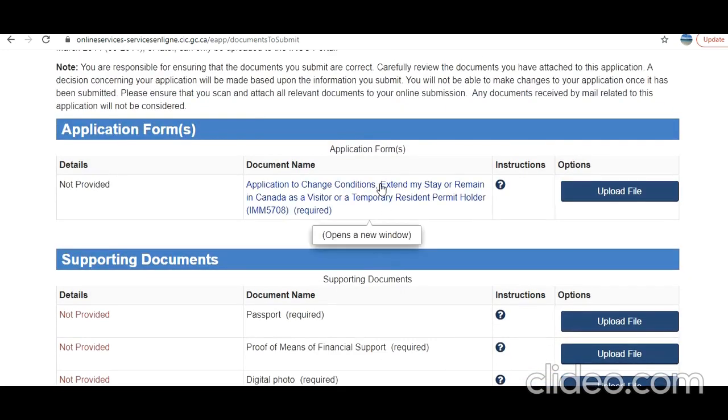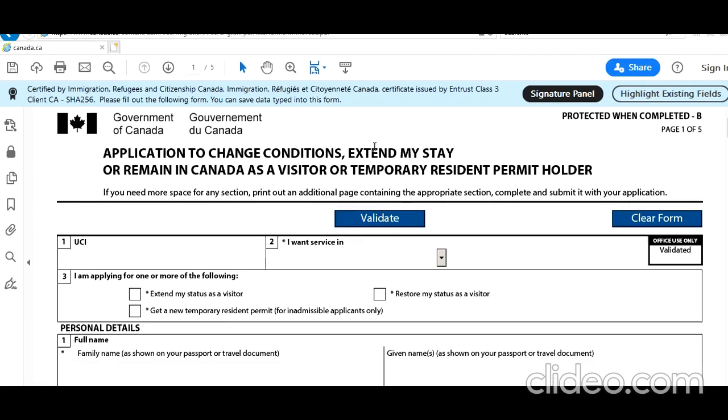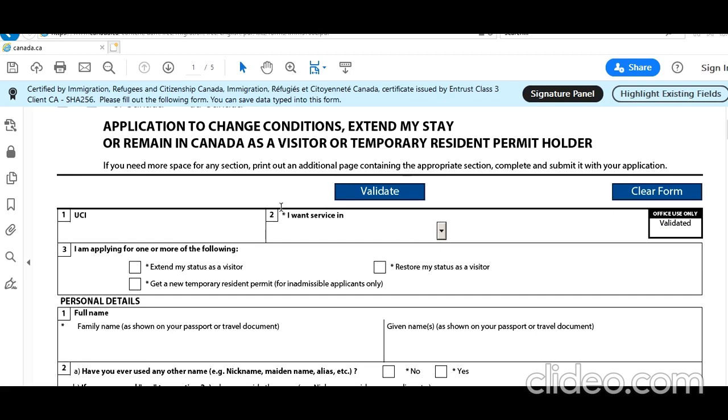Alright, so let's start with this, guys. Now I have opened this IMM 5708. This is for extending stay as a visitor. As you can see, extend my stay or remain in Canada as a visitor. So in this case John Smith is applying because he is in Canada visiting his son Peter Smith, but because of COVID restrictions he cannot go back. So let's see how he would fill it.